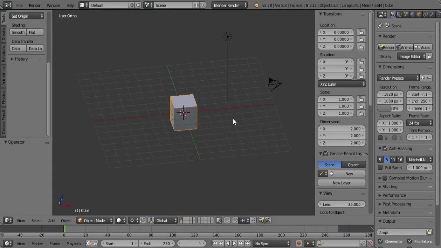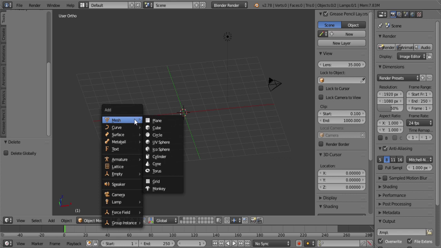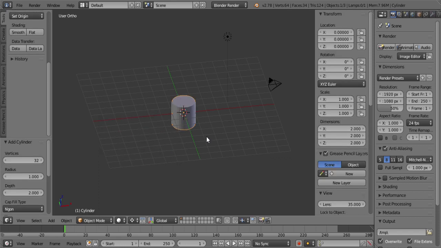Let's take a closer look at this panel, and in order to do that, let's go a little nuts. I do mean literally. I'm going to design a nut, and it's not as easy as it seems. So let's just remove this one and add a cylinder. Mesh, cylinder. A nut is nothing more than a hexagon with a hole in it, so let's do that.